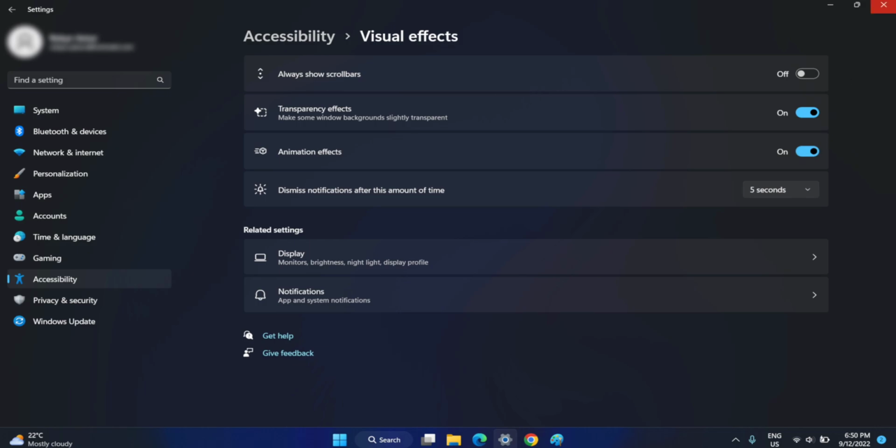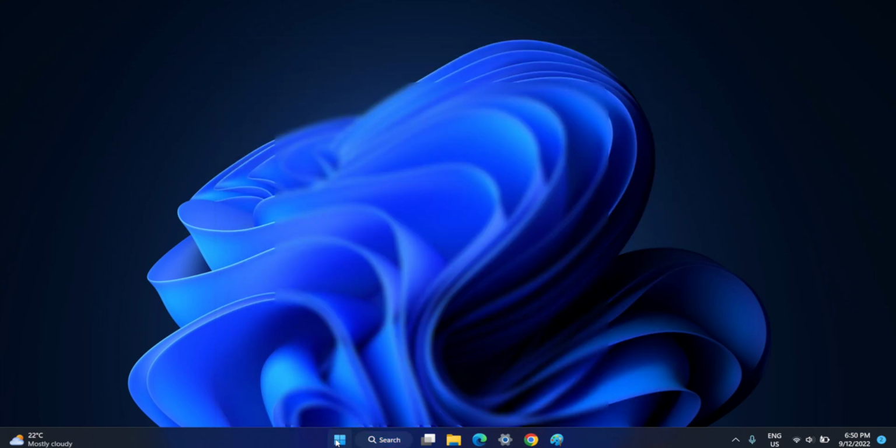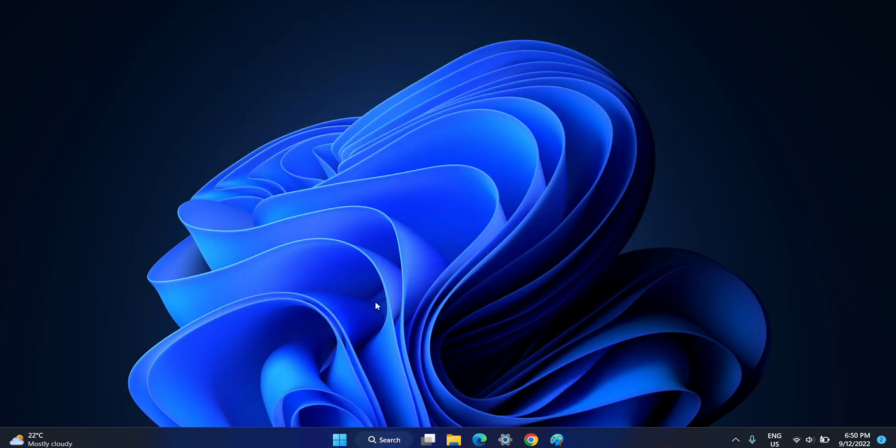As soon as you've done that, click on the X button in the top right hand corner, and then immediately you will see that all of the animations have loaded. And now it looks better.